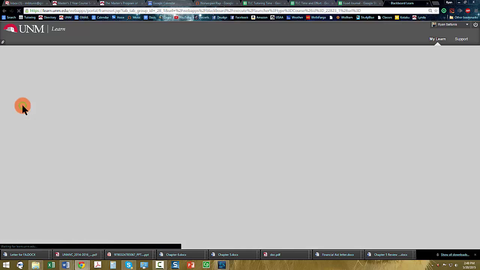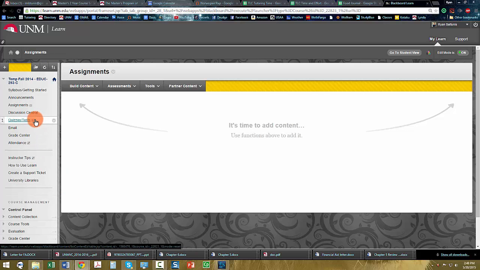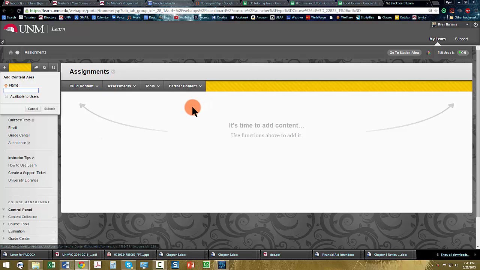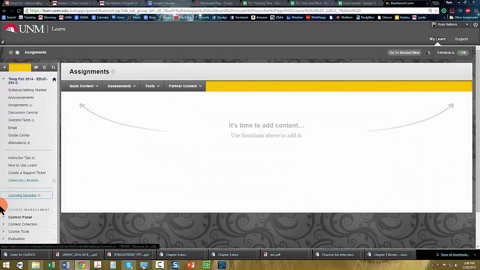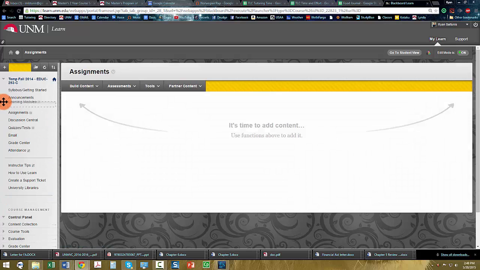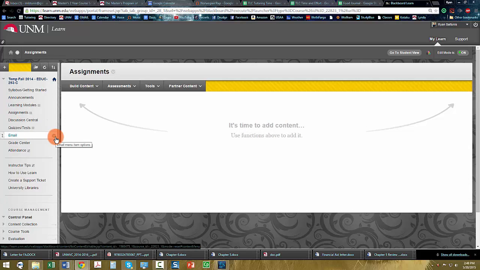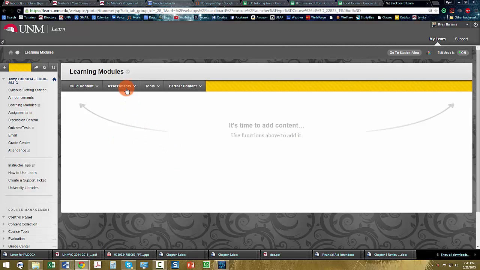You have your different assignments section. What I normally do is I will usually have a content area that says learning modules, and this goes in the place of assignments usually. It can even take the place of quizzes and tests. It kind of takes both because I put quizzes and assignments within the learning module.